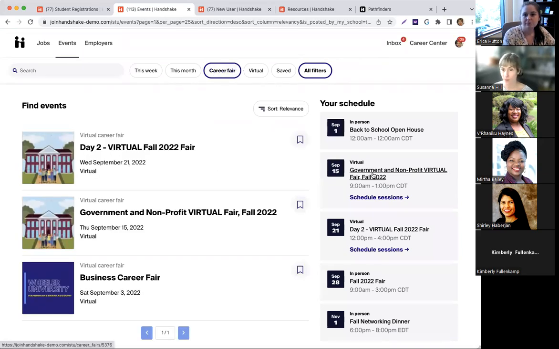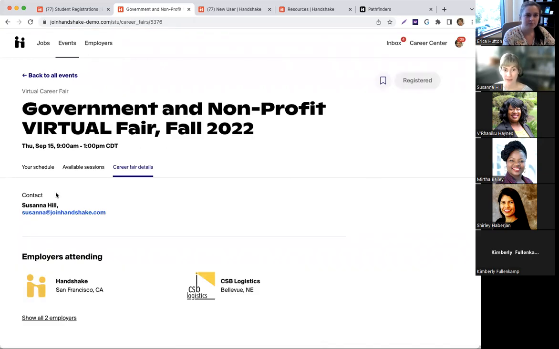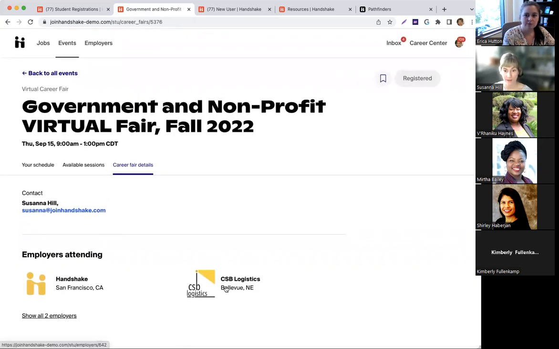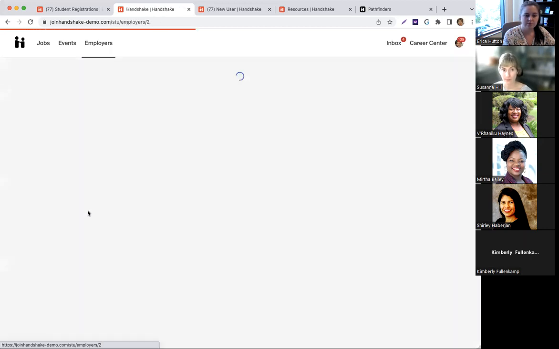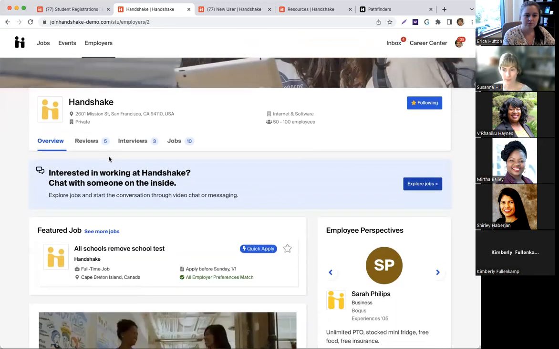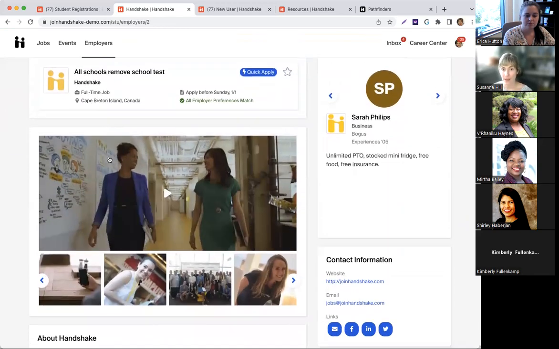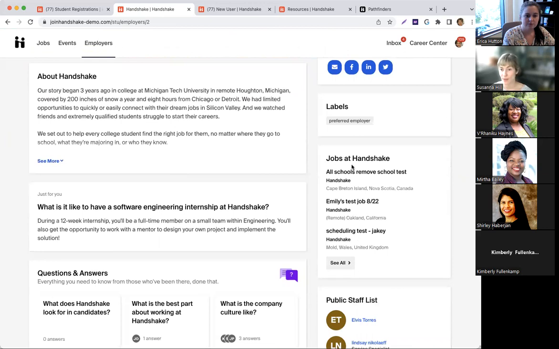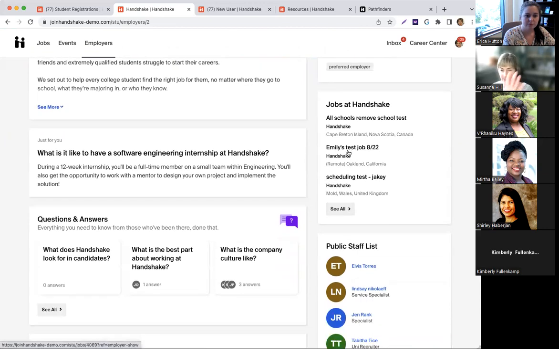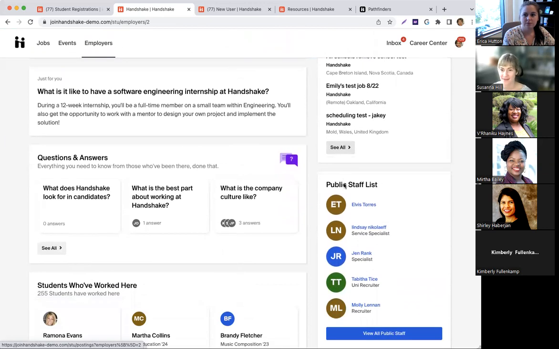So here we go. I'm already RSVP'd for it. So they can see a few different things. They can see the employers attending and click into those employers. And they would be able to see any of the jobs that you have posted. Again, I'm in a demo site, so sorry, all these jobs look crazy.